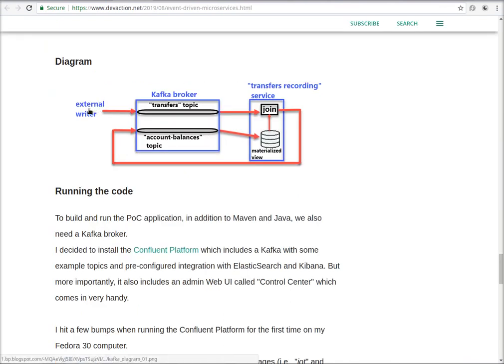So a message is received, and then we enrich the data with the data from the materialized view. The materialized view gets updated whenever an account balance is received. So that's again event driven. We don't need to send a request to a remote database to fetch data. No, the data, it's right there in the same memory space as our Java code. So this is a great advantage.